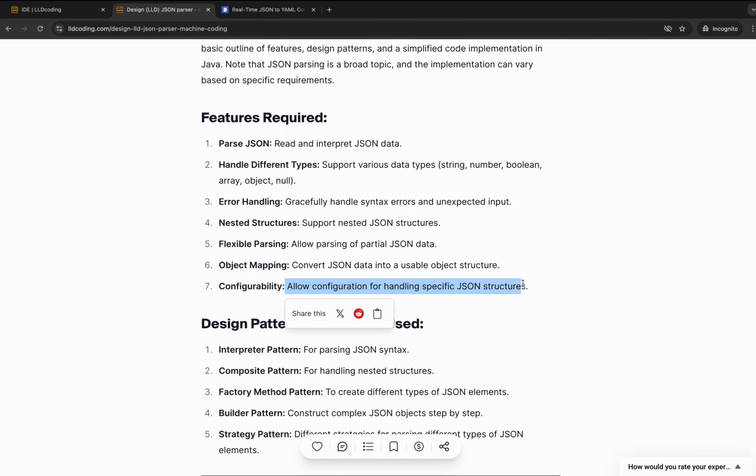The next thing is allow configuration of handling specific JSON structures. Let's say in future we want a different kind of JSON structure. So we should have a kind of configuration in this JSON parser, so that we make this entire service flexible, where if we make some changes to our JSON structure tomorrow, it should be applicable inside this.